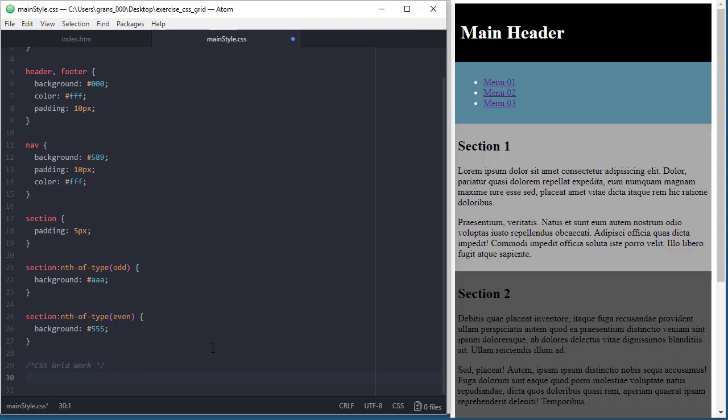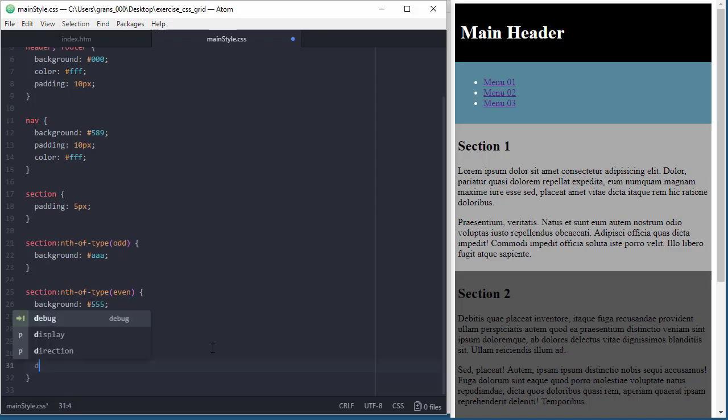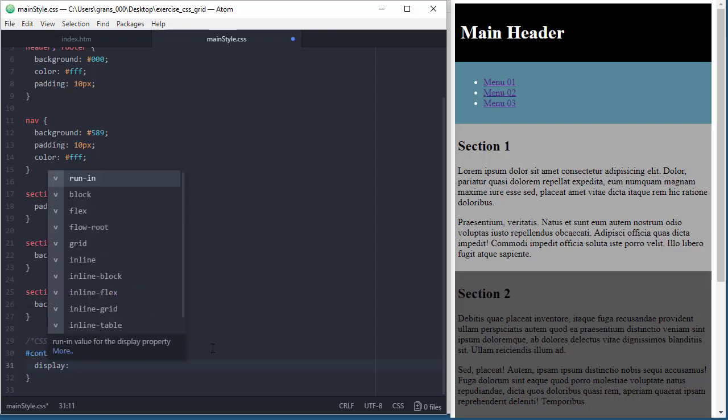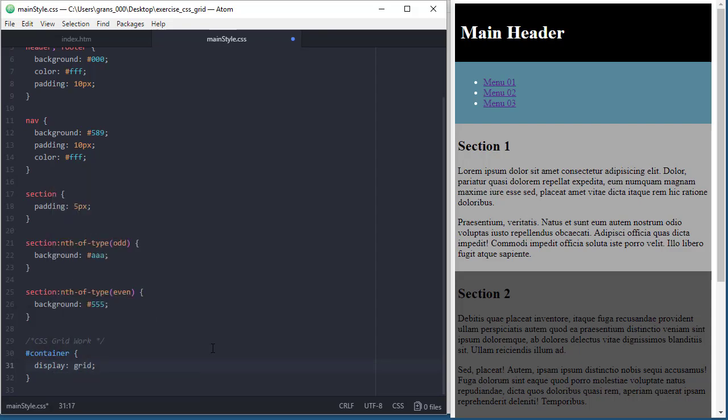So step number 1, we're gonna set the container as a grid area. All right, so container ID, and open curly brackets, crack them open, and we say display, and we're gonna say grid. All right, now let's see, file, save all, refresh, and of course nothing happened because it's laid out like that. All right, so let's continue.